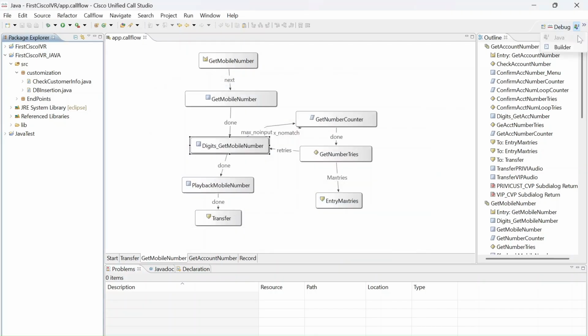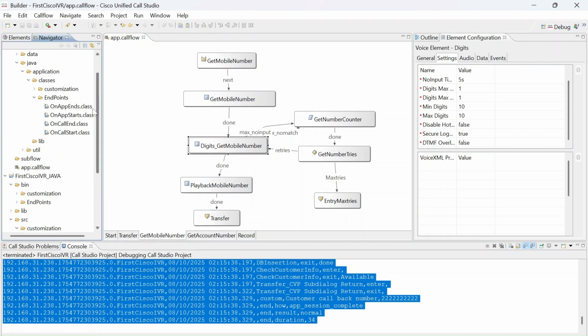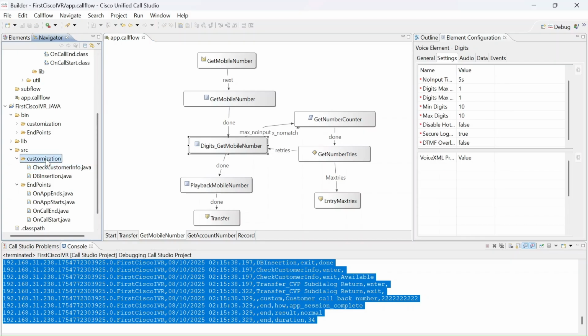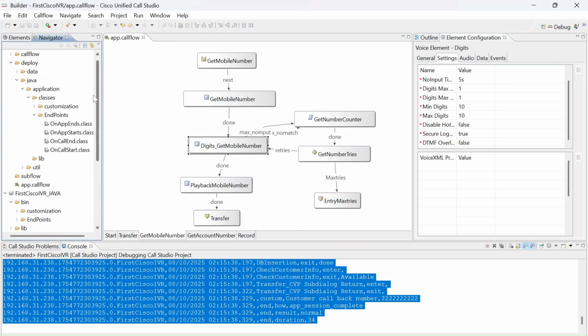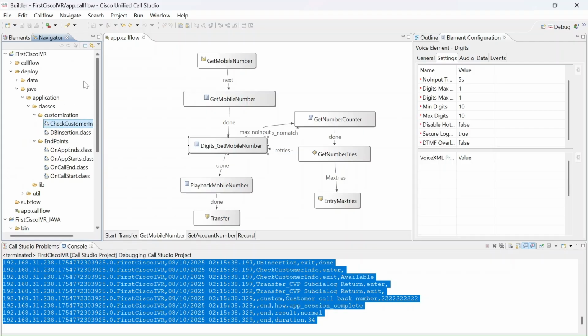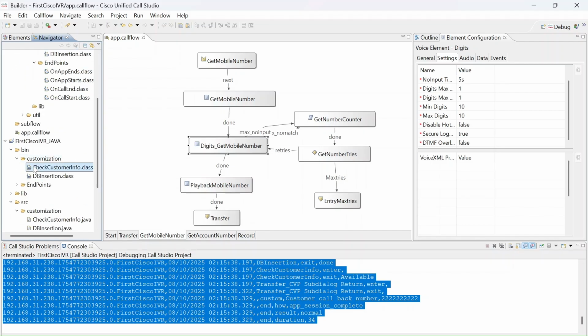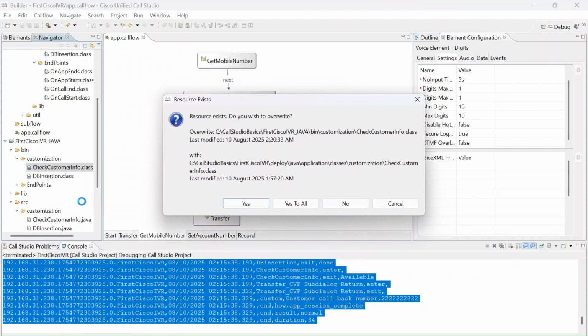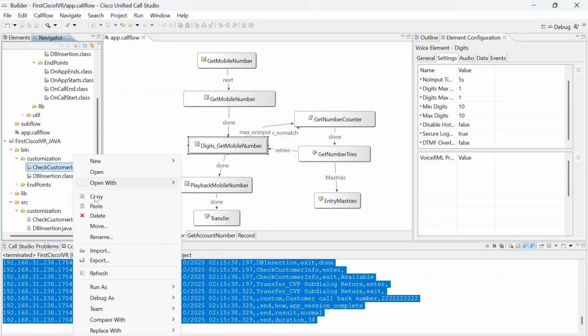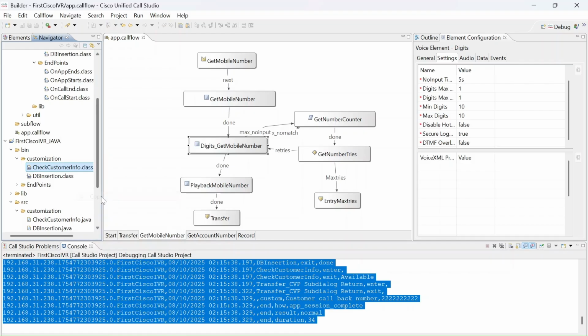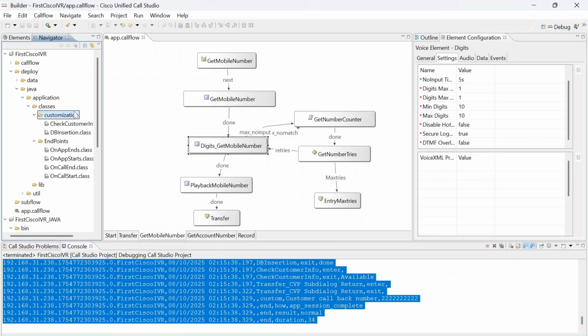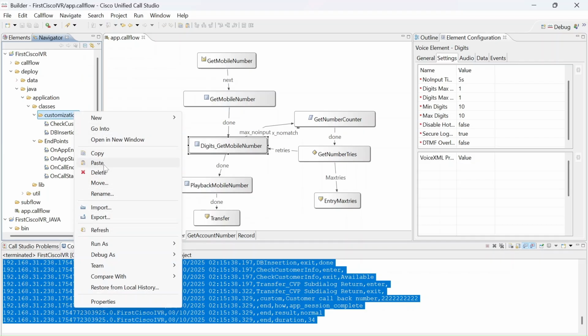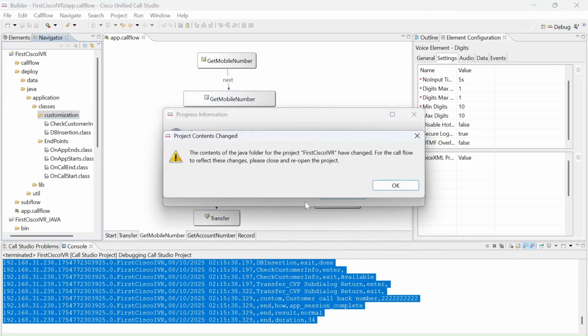Done cleaning. Go back to the builder's perspective. Then I will only copy one class. I'm not copying the full thing, I'll only copy one class. Check customer info, sorry, mistake. This check customer info I'll copy from here. Cancel, copy, and paste this. Paste. Yes to all.